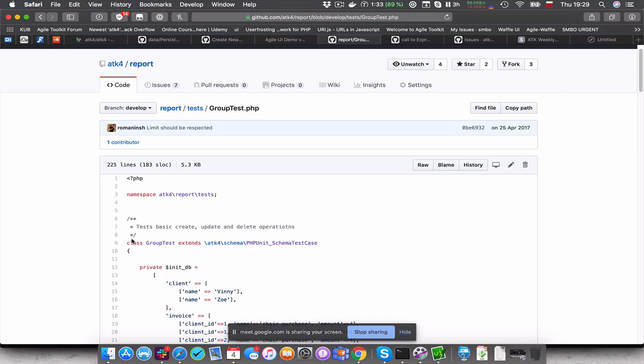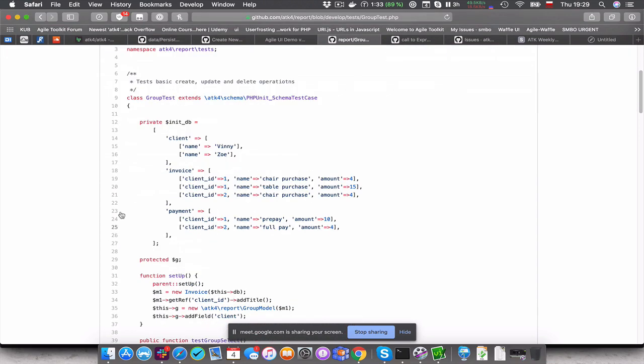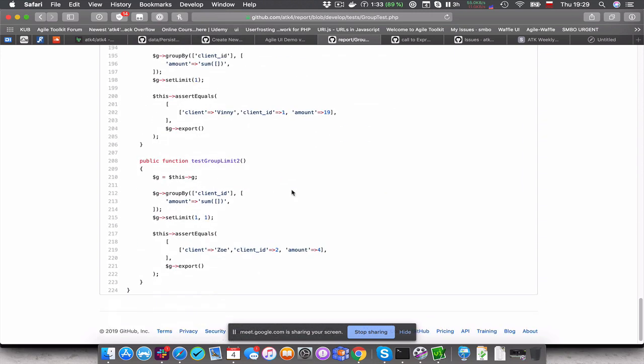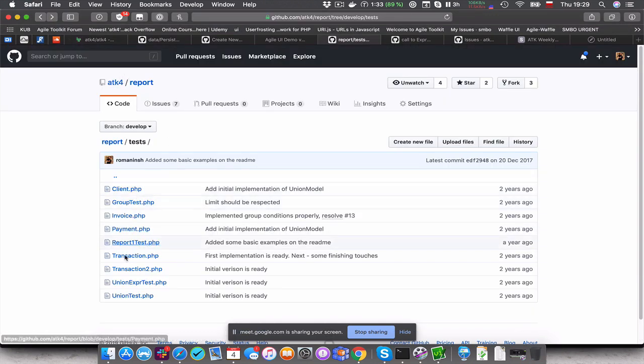You can't do that with the same model. Is the group model working? Yeah, the group model is working well. You see all those tests. These tests are working. You can do limits on it. Okay.